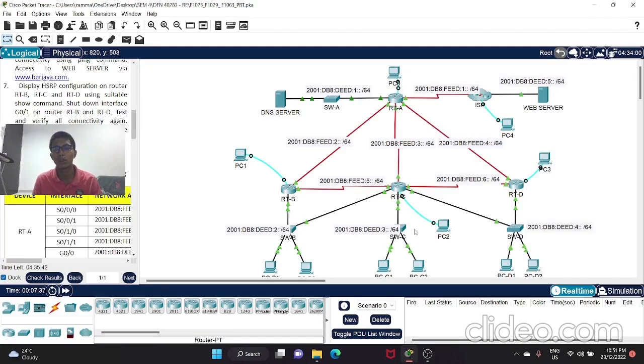So what I will be doing today is demonstrating the HSRP that is pre-configured in the router RTC. Before we jump into the HSRP demonstration, let me explain what I configured in the RTC router.